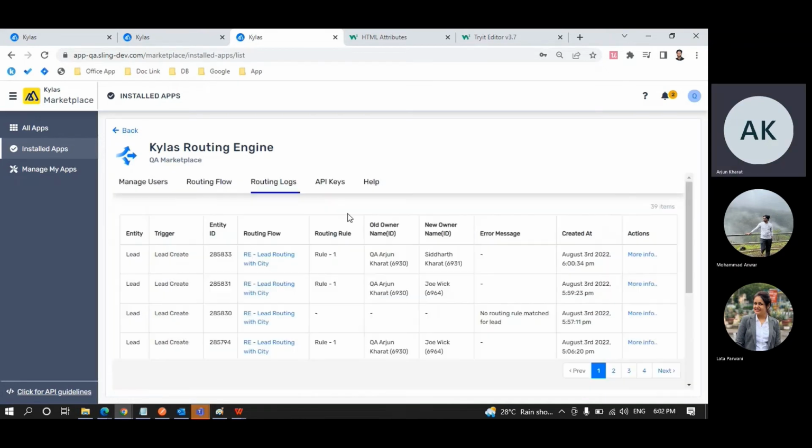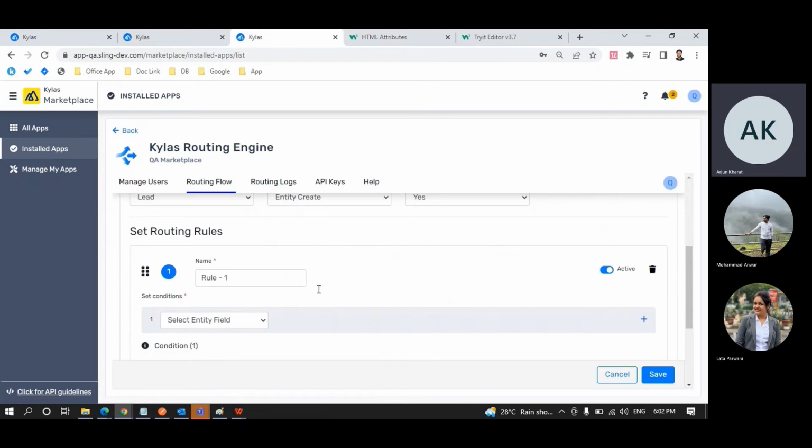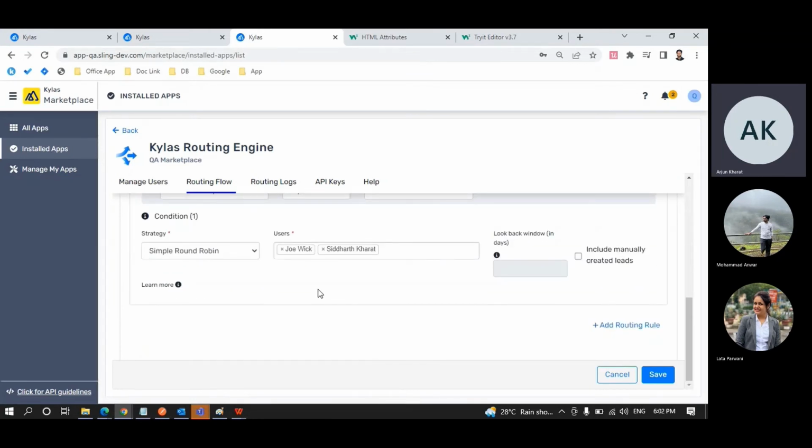So this was about how the simple rule actually works. It finds that regardless of what load each user has, it will start assigning the leads to the users in sequence, one by one, as we have added in the user section of the routing engine. Now let's look at the second rule, that is round robin with load checking.